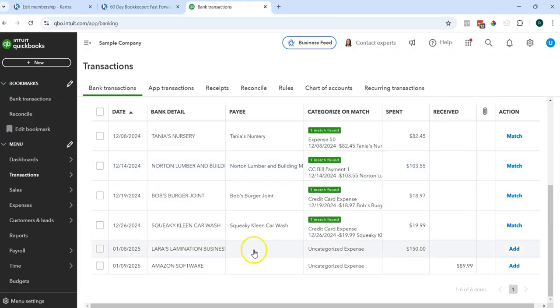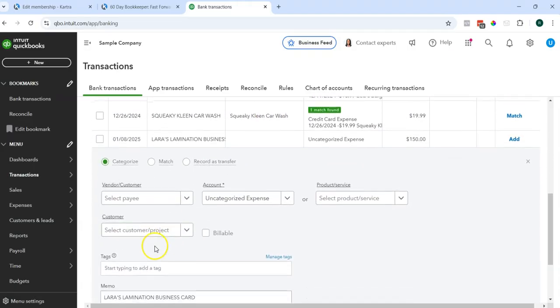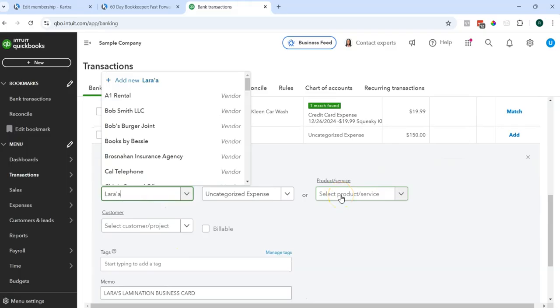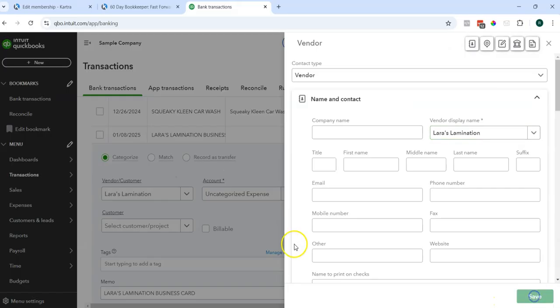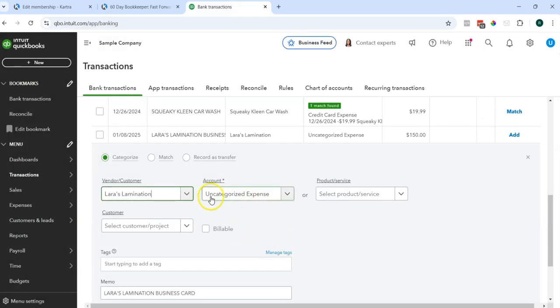All right, let's try the MasterCard. Let's see if we have anything here that we could use. Okay, Laura's lamination. Let's try making another rule. So I'm going to put in the vendor name. It doesn't exist, so we're going to add new, and then just click save. And because we don't have any transactions with Laura, we wouldn't actually choose the account, right?